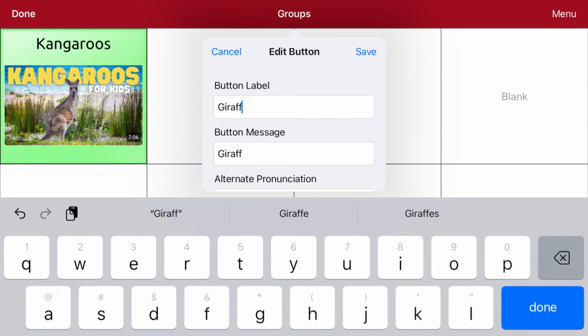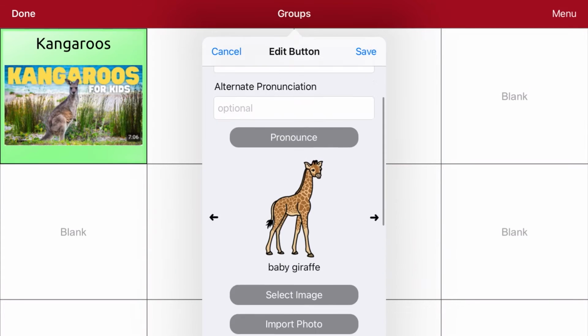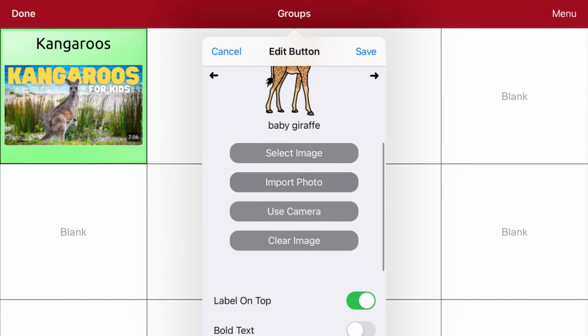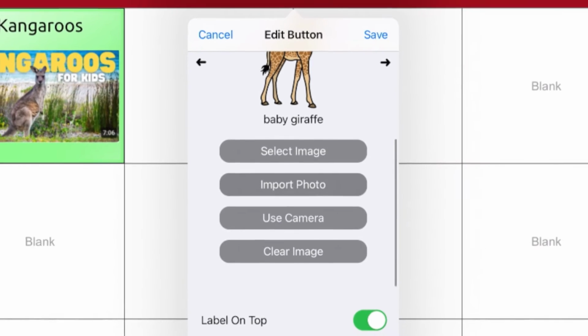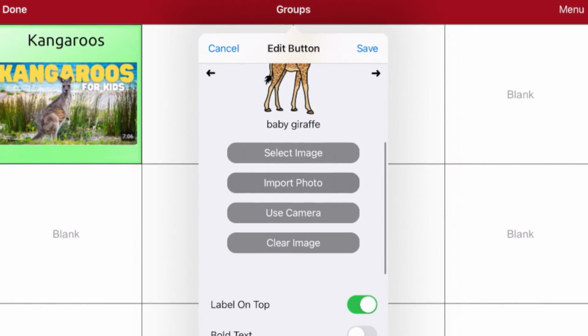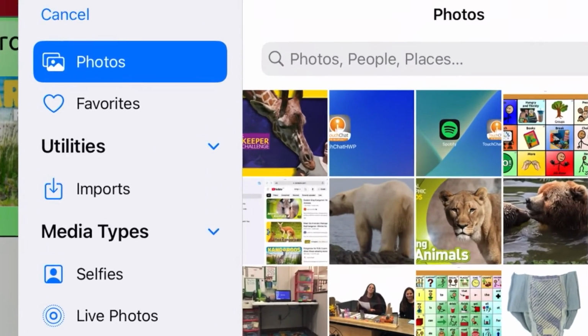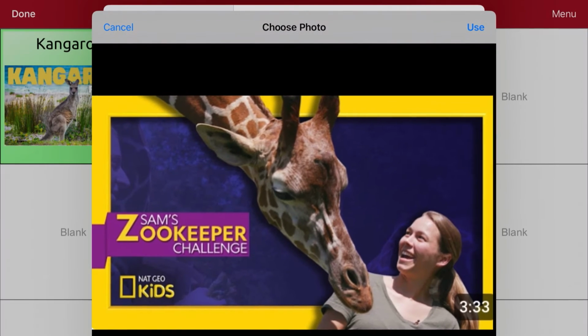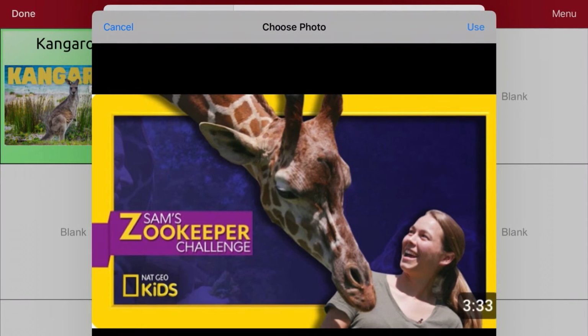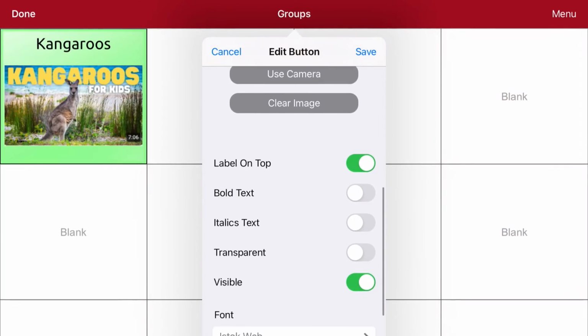Now a picture of a giraffe pops up for us, but remember we made our own thumbnail for this using a screenshot from YouTube. You will scroll down under the picture and it gives you some options. Go to import photo, you'll find your cropped picture there. Select it, move it around if you need to. From here I scroll down and change my font and font size and my border size.